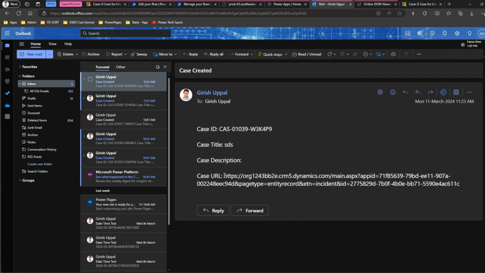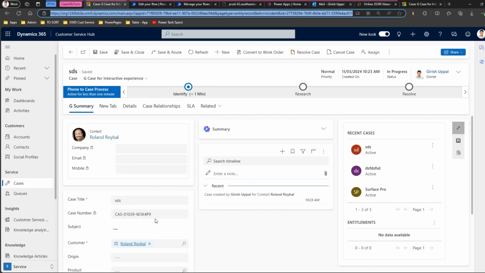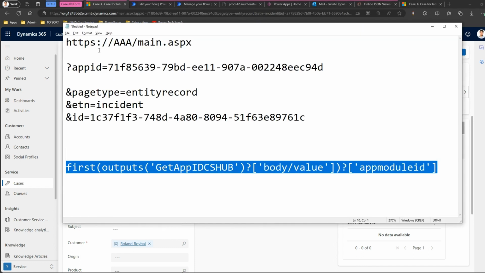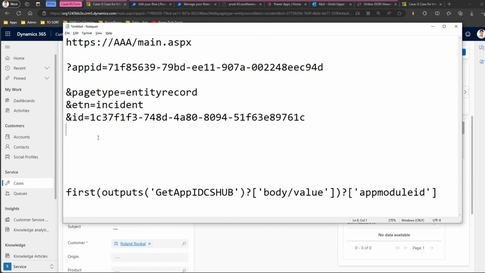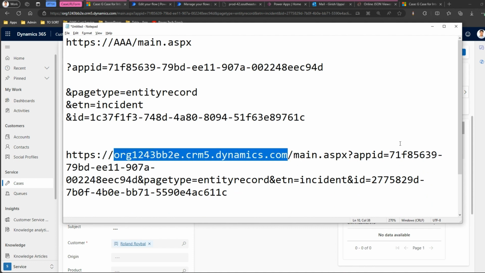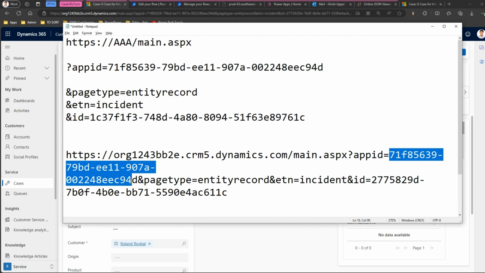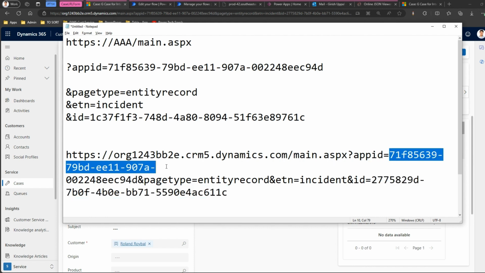Now, in order to do that, what we did is we opened one of the cases and then we tried doing a segregation of the record. Now here we came to know that the record which we just created has this URL. Okay, so let me paste this. This is a URL. Now this is the dynamic component. And this is the dynamic component. And this is the dynamic component. Now this one is case ID, which we can easily get. App ID, we need to do something.